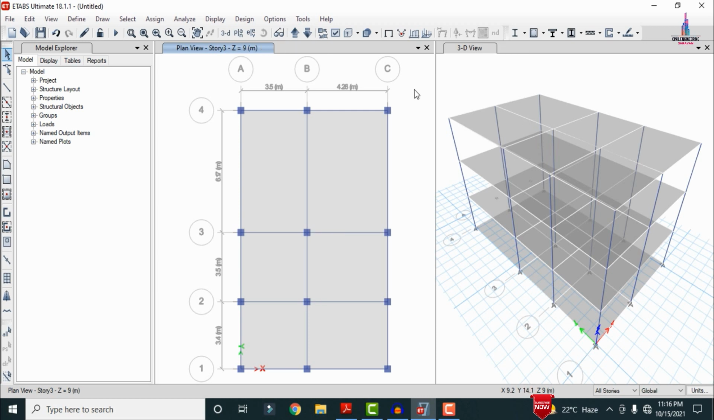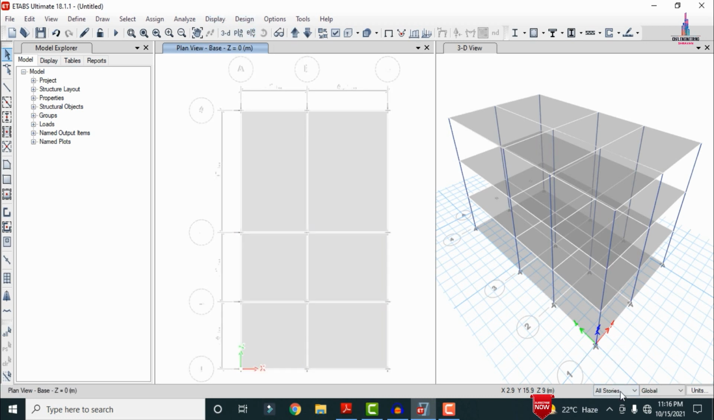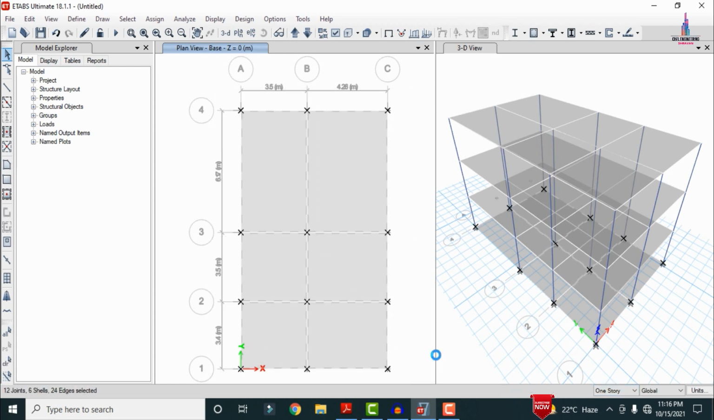Now we have to delete the slab section property at the ground level as well as the plinth level for the building structure. For that, I am going to the ground story section. So here I am selecting one story option from the all stories option. Just I am selecting this property and clicking on the delete option.